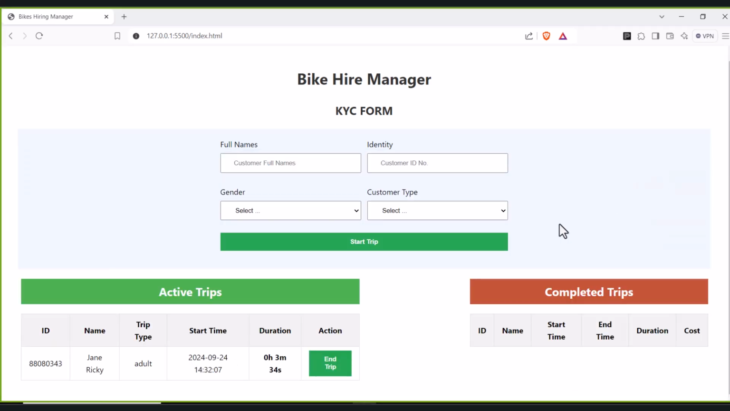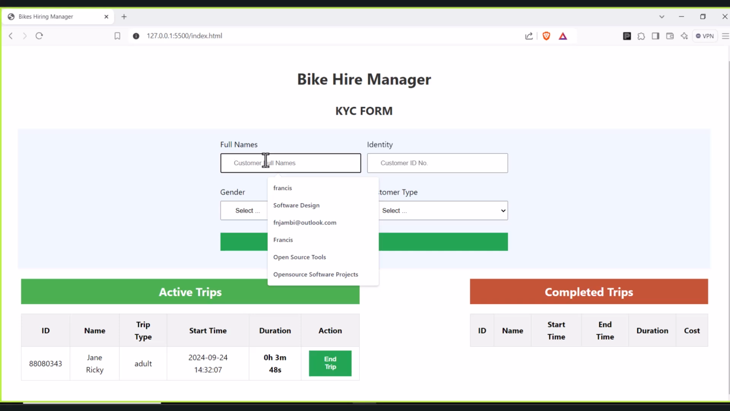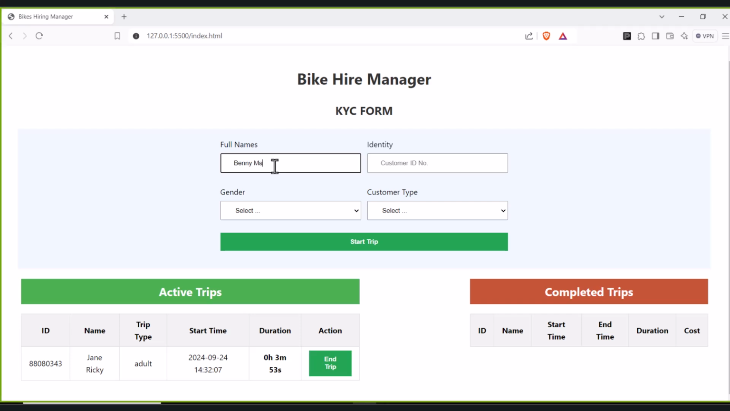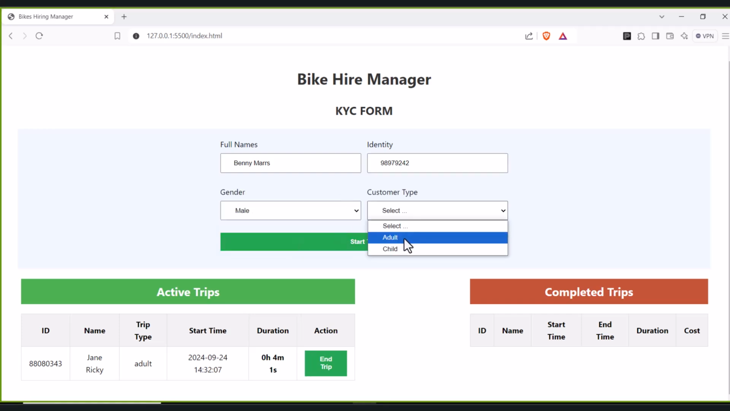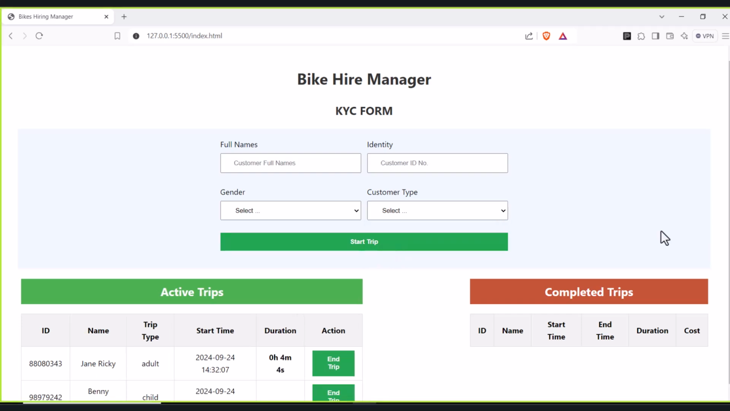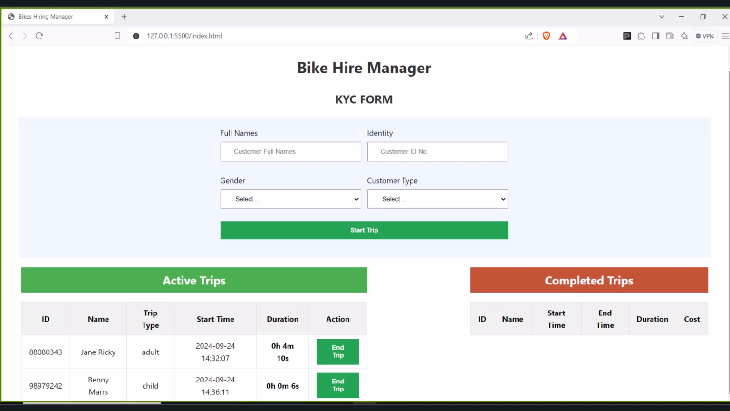So the error has disappeared, and you can see now that we have our trip. Let me add something else here: the identity will give 1, then we say he's a male, then say the child will add. So the first functionality of starting trips is working perfectly.